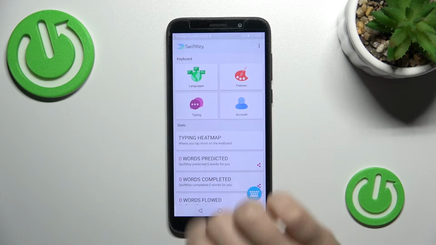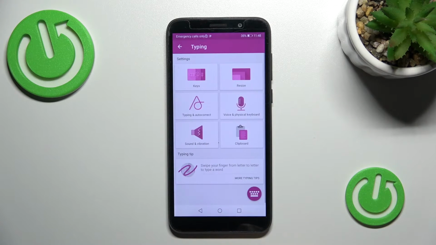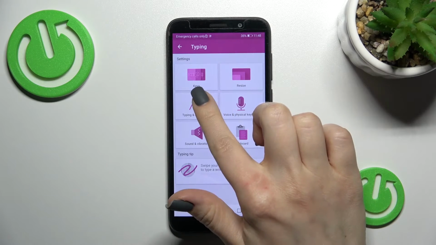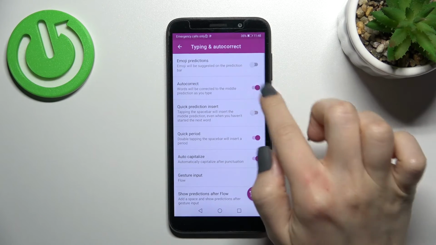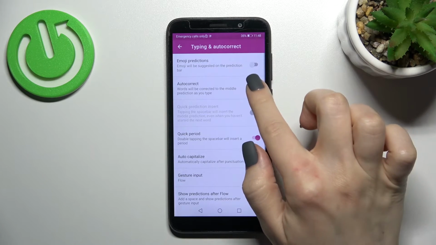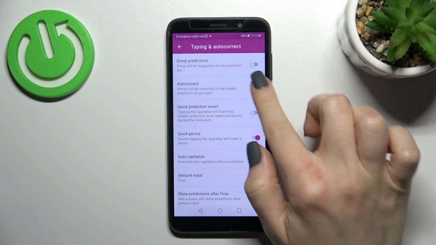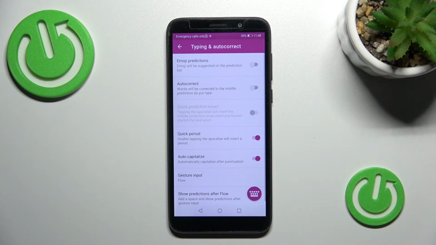Just click here once and type to the click to the typing. Here you'll see the typing and autocorrect, and as you can see here we got the autocorrection feature. Just to turn on the autocorrect, you should click once on the switcher, and to turn it off you should click on the switcher again.